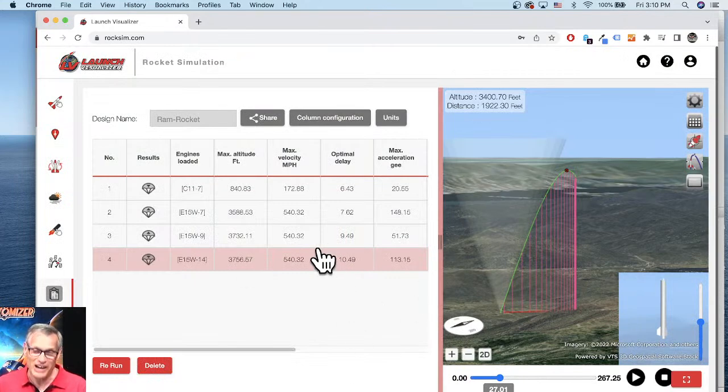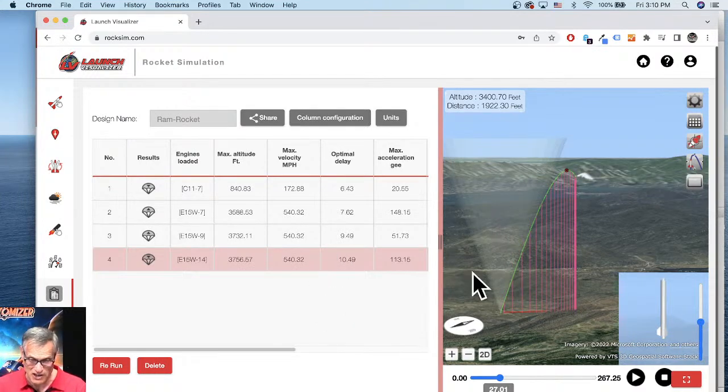So try out the launch visualizer. It's a lot of fun. You can see a lot of information that you normally wouldn't see in RockSim. You can see where the rocket is in relation to where you launched it, anywhere on the planet Earth. So that's the one limitation, is you can't be on the moon, but you can be on the Earth.